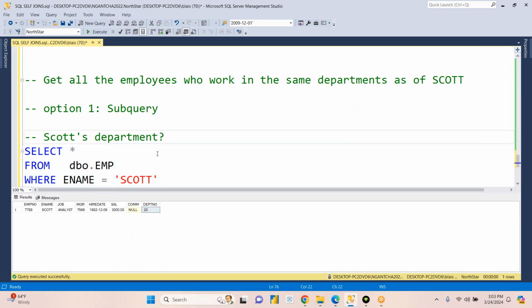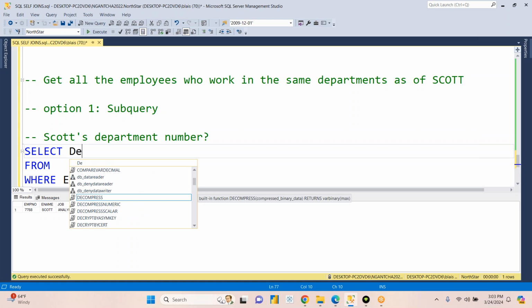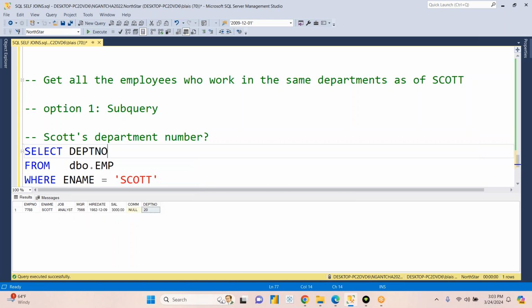All right, so what is Scott's department number? That's what we need. So the return column, we're going to narrow it down to just what we need, and that is going to be the department number. So this is the investigation. Scott's department number is 20.